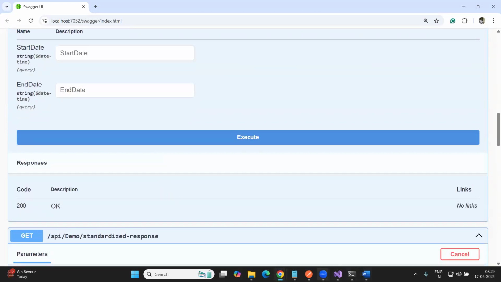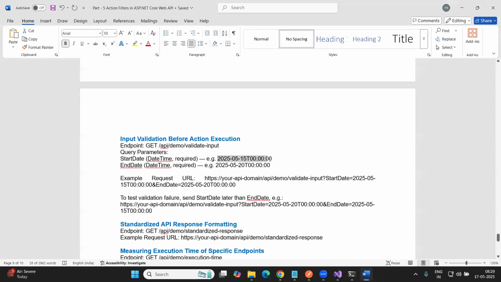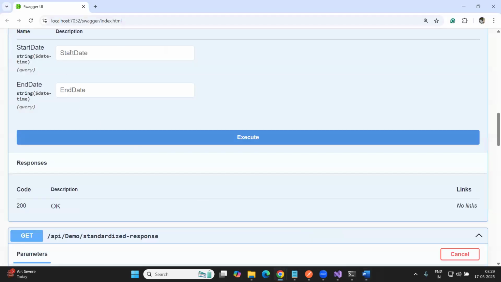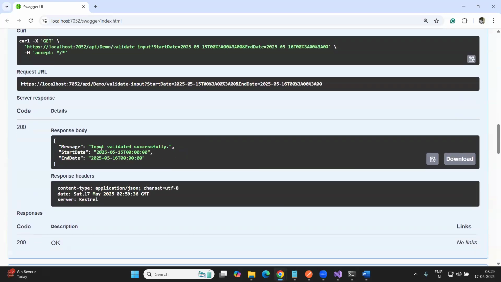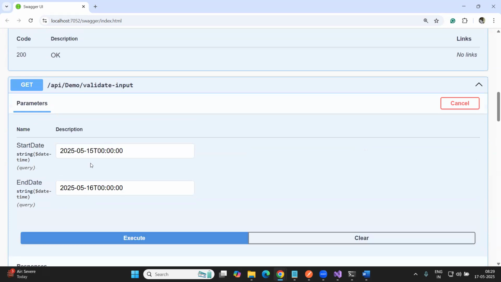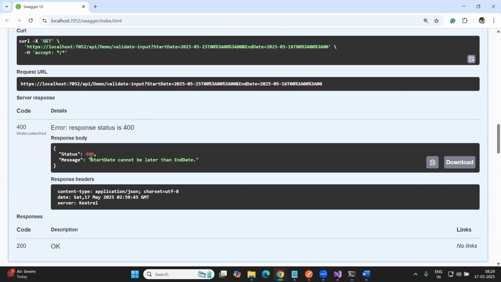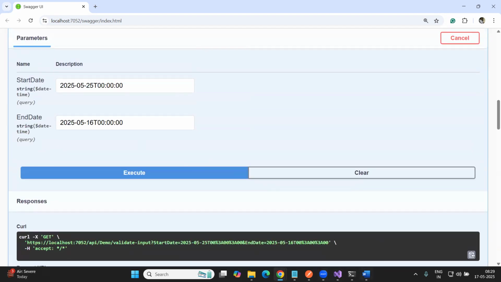Another one is also there, that is validate input. So let me go ahead and provide the start and end date. This is my start date, this is my end date. See, input validation successful. Now what I'm going to do is make the start date 25. See, start date cannot be later than the end date. That validation is also working.